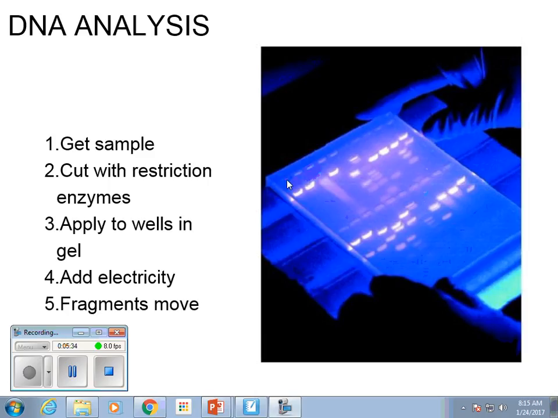All of these look like little holes up here, and those are the wells. It's like a hole in the gel, and it holds onto the DNA sample. So using an instrument called a micropipetter, you would insert the DNA sample into here.